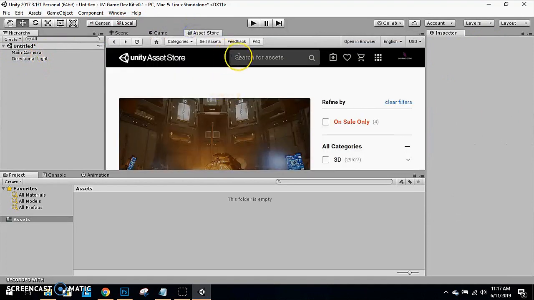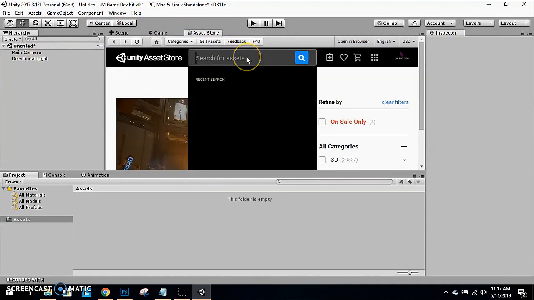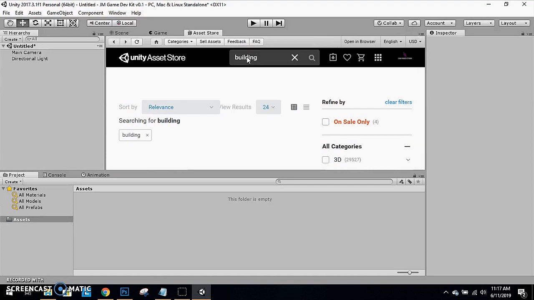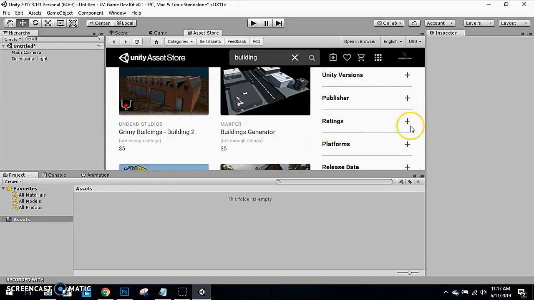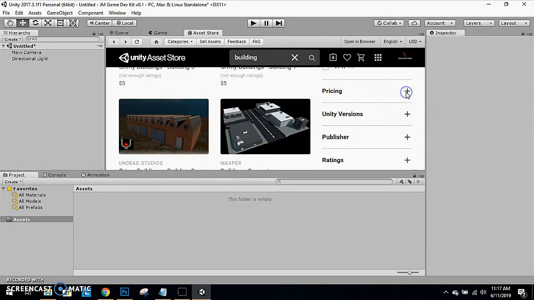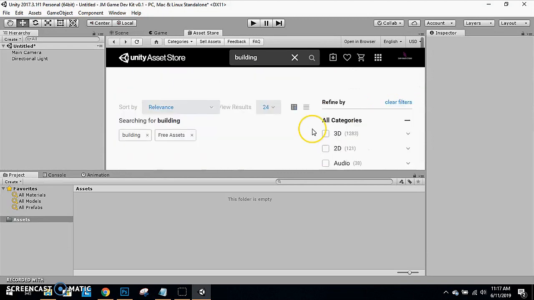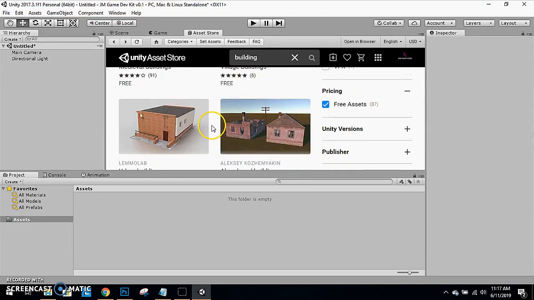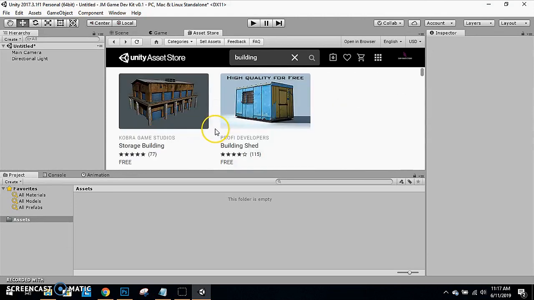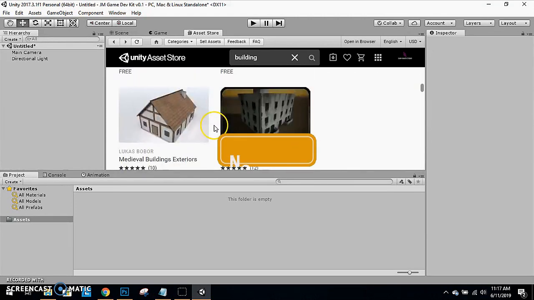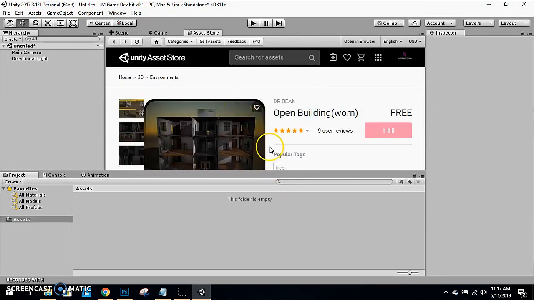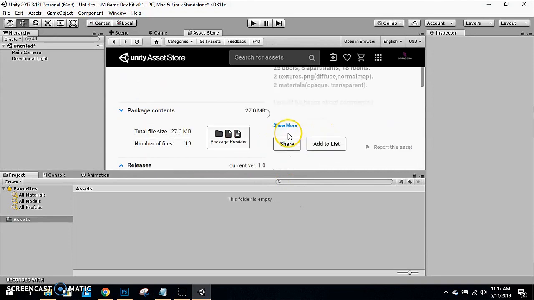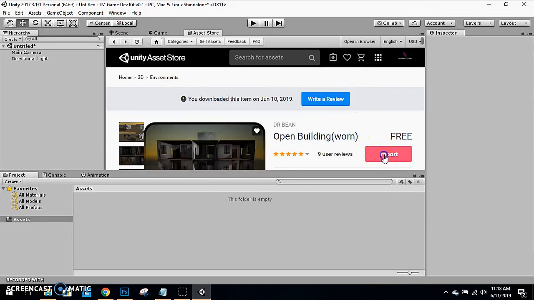So we're going to go to our asset store. I'm going to type in building. And we're going to go to pricing. On the right hand side, we want free. The one I want to use is this open building worn. This would be a good one to use. It's got a 5-star rating. We're gonna go ahead and import that.